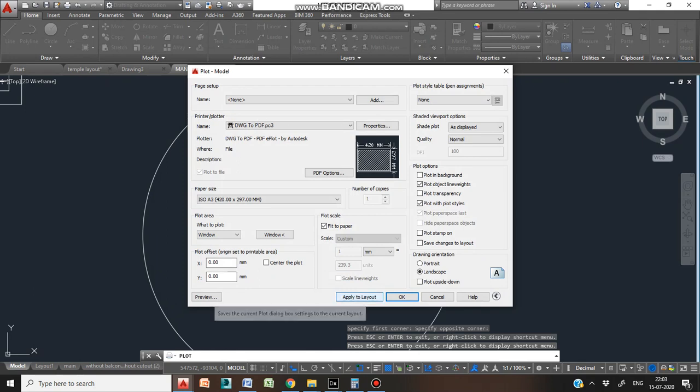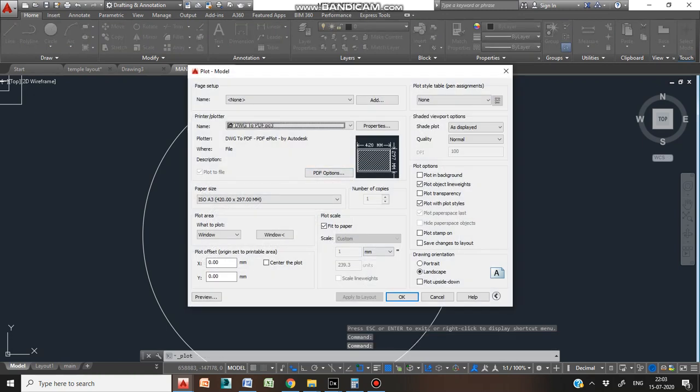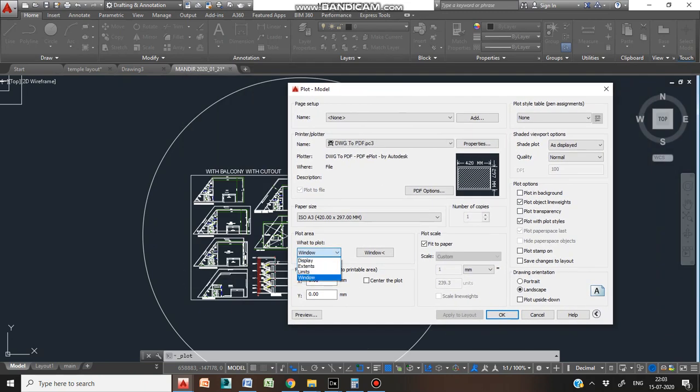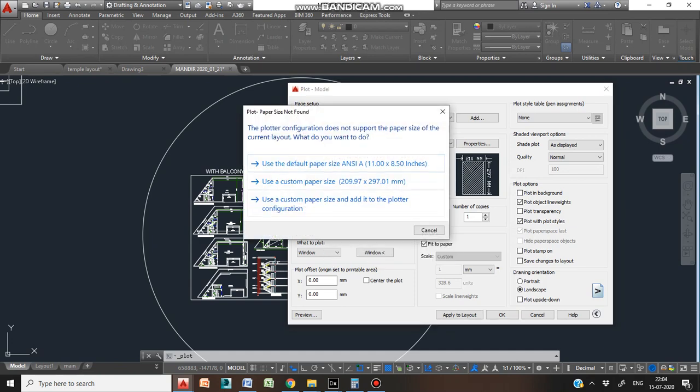Suppose I do apply to layout. Now what happens? When we apply to layout, our DWG will remain the same, ISO will remain the same, and window will remain the same. So I'll just show you. Cancel, Control P. See, but then I need to select it, right? I will not be able to select from my screen. So it's better not to apply to the layout. Else, just do a little here and there. Go back to PDF.